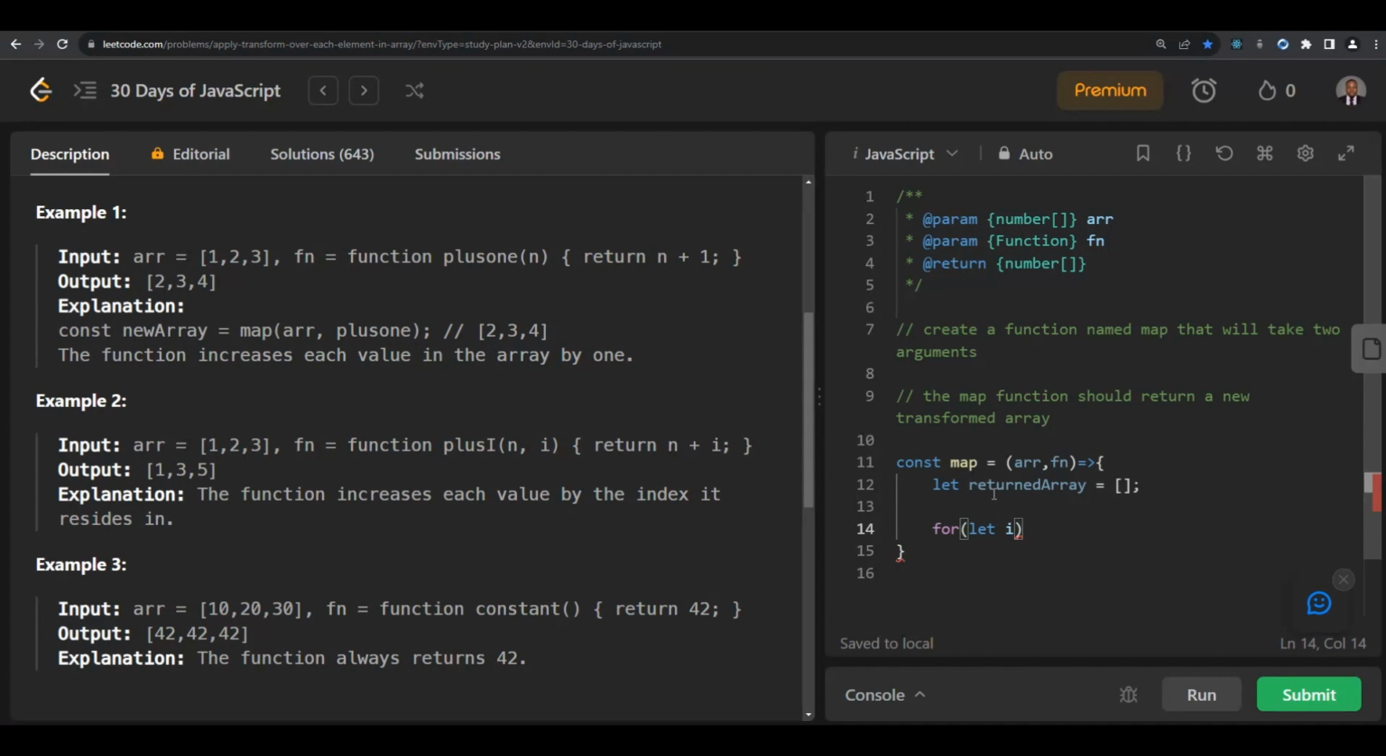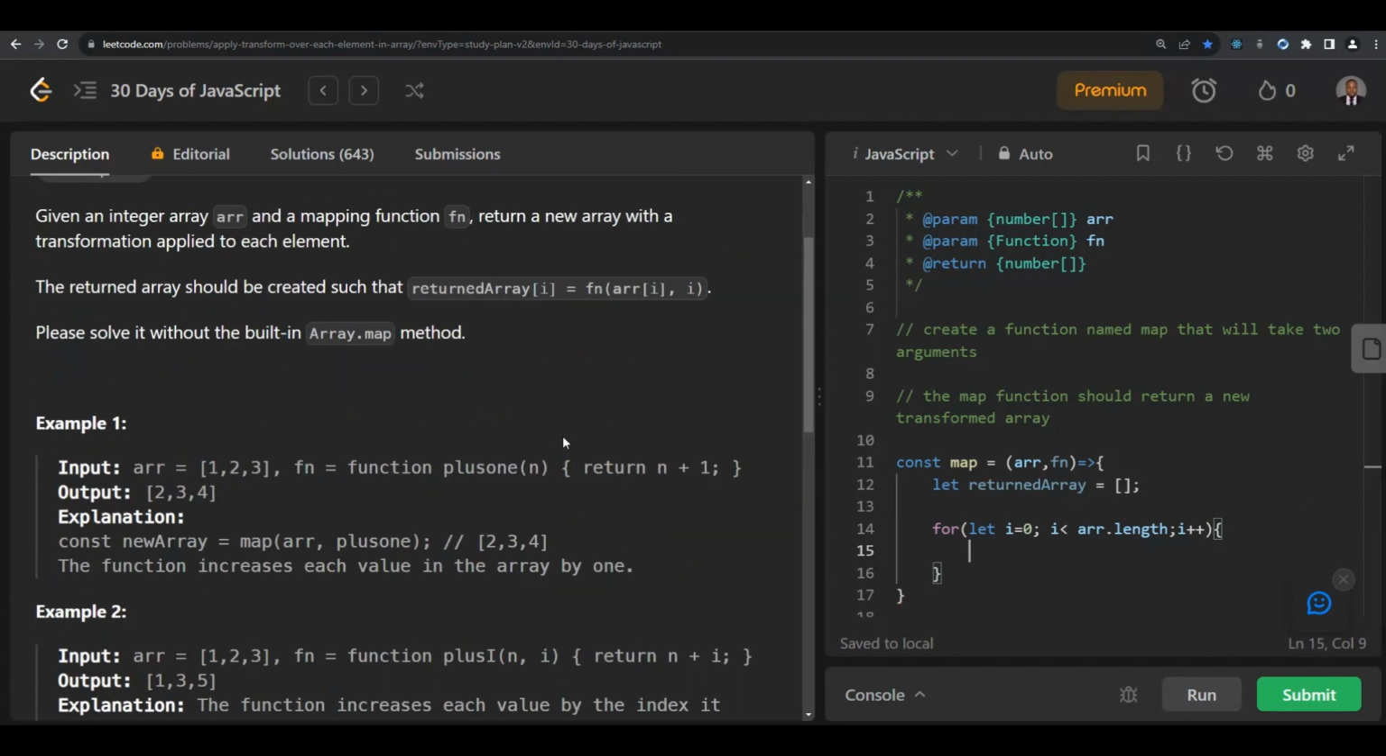Okay, so we will do for let i equal to 0, and then i less than array dot length, and i plus plus. And for the return array, we are going to use this logic right here.